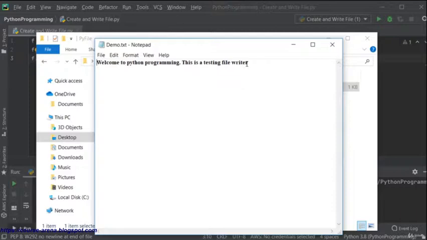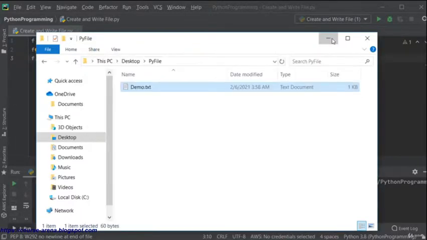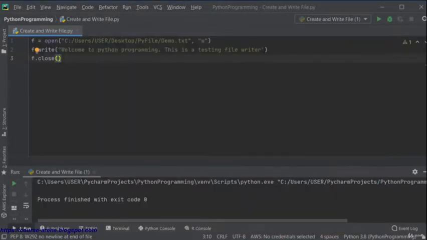Alright, so this is a testing file writer. Now if we go ahead and write something else, go ahead and close this. If you write something else here, it will overwrite that one. Let me go ahead and cut this, and I'm going to say this is demo overwrite.